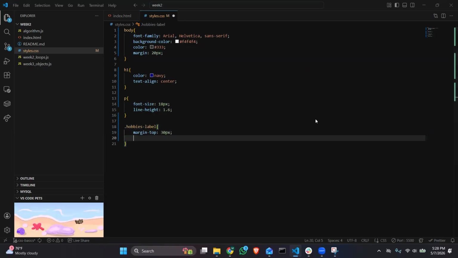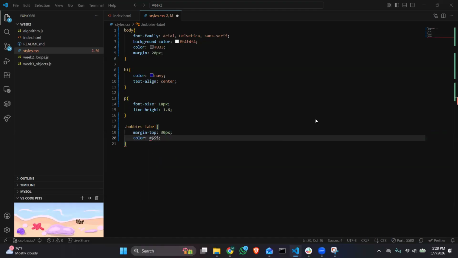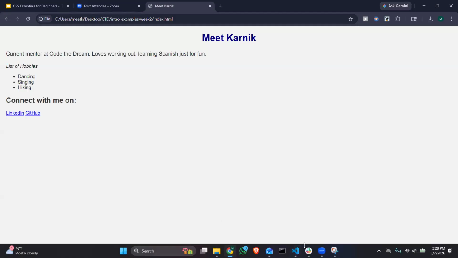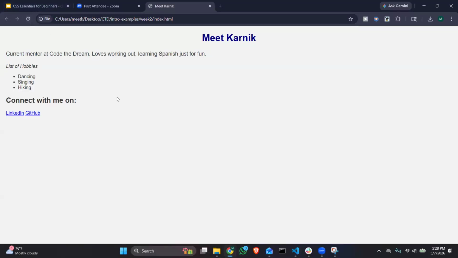And then this is one particular example of a class selector. It will only apply to the element that has the class name hobbies label, which makes it more useful, more reusable, and more precise than a plain element selector. So let's try to save our changes and just reload.